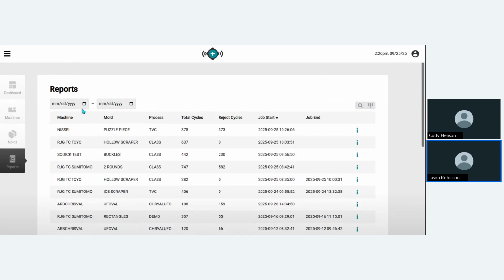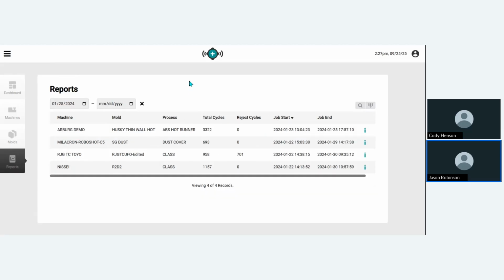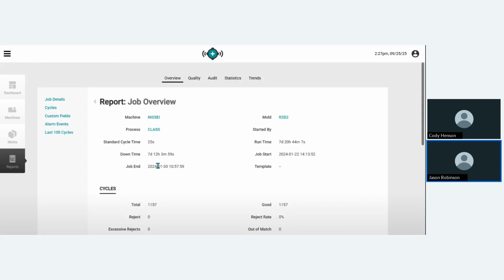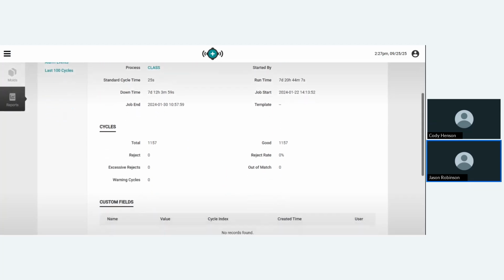So let's just say it was made a year ago, a year and a half ago almost. And we know it was this mold right here. Let's just say it was that mold. And it was started on January 22nd of 2024. And that's the time it was started, and that's the time that it stopped. So here's our report from a year and a half ago.